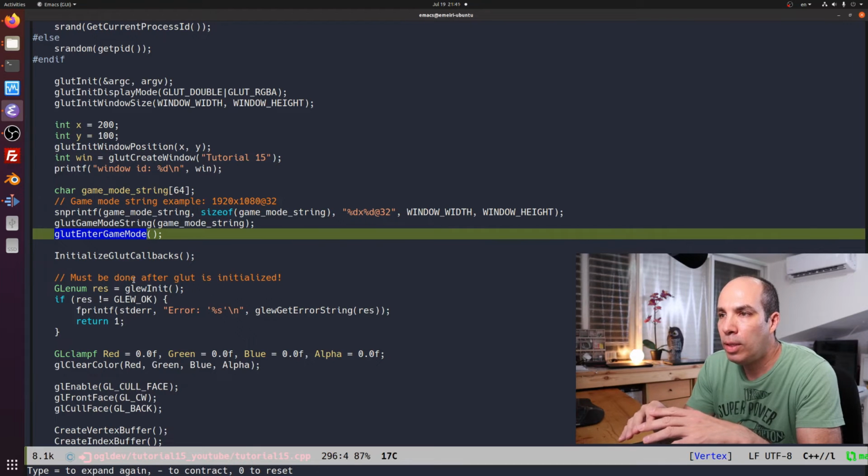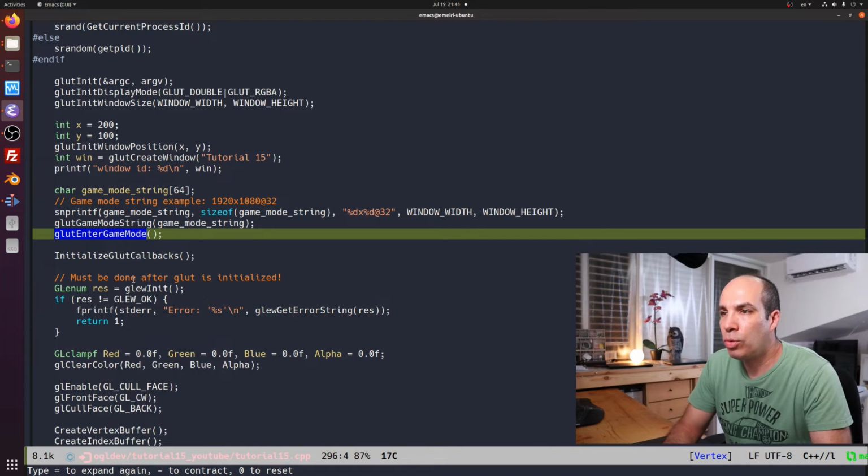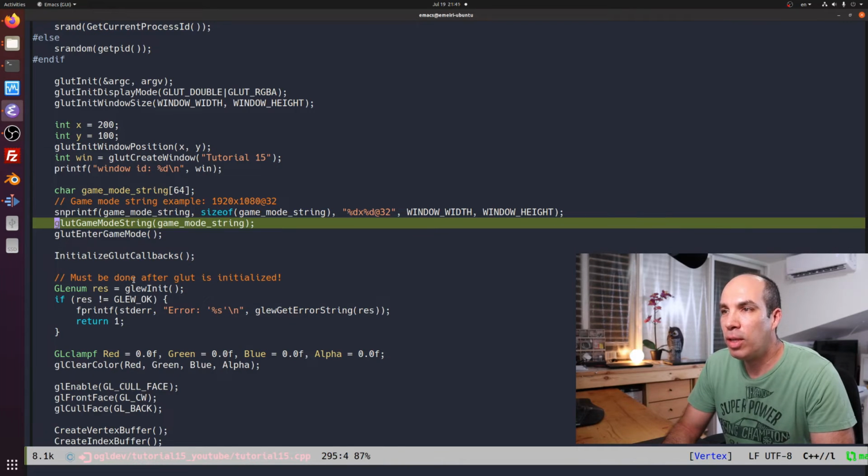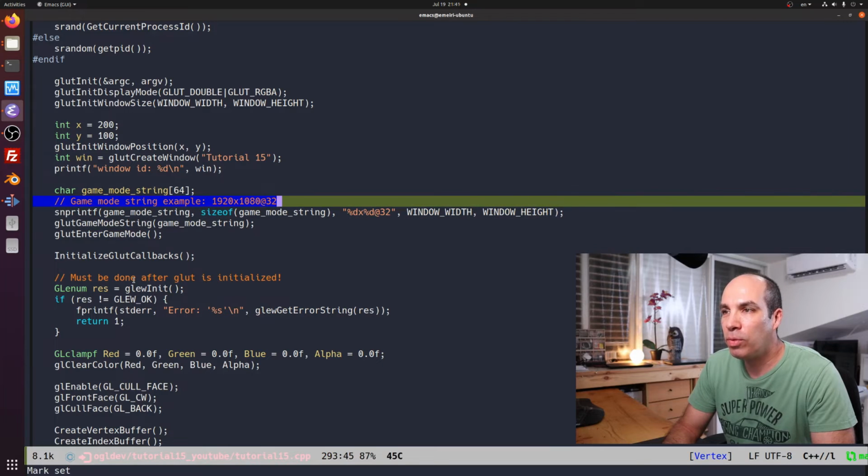Now in this tutorial, I decided to switch to full screen mode, which seems appropriate for our camera with the mouse because it kinda works like a first-person shooter camera. To do that with FreeGLUT, we need to call glutEnterGameMode, but before we do that, we need to initialize a game mode using this somewhat bizarre game mode string. The format of this string is the width of the window, followed by the letter X, then the height of the window, then the @ symbol, and finally a bit per pixel, which is basically the color depth.